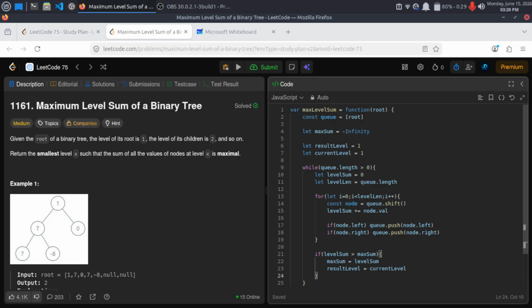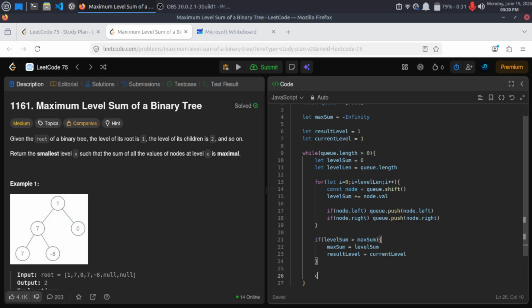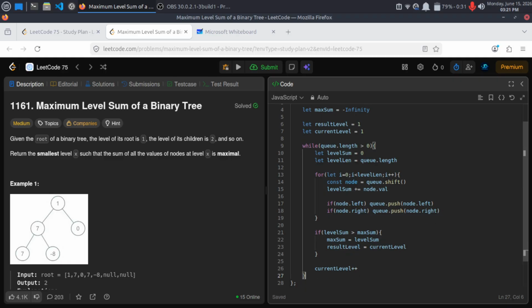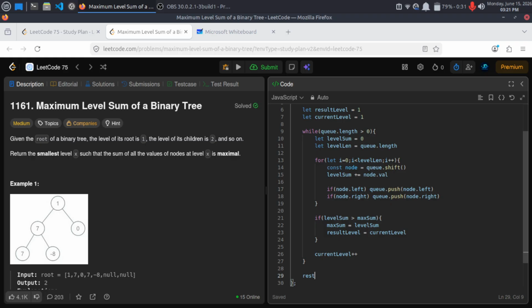of this level, we compare level sum with the maximum sum. If it is bigger, we update the maximum sum value and save this level as our answer. And we check after the loop, not inside, because we need the complete level sum first. Now after this, do one thing: current level plus plus, meaning we move to the next level and repeat it. So in the last step we have to return the result level, and here is a spelling mistake.